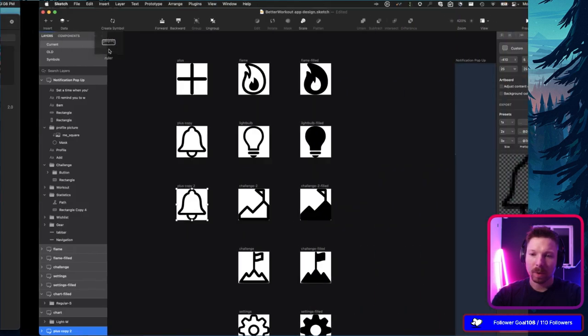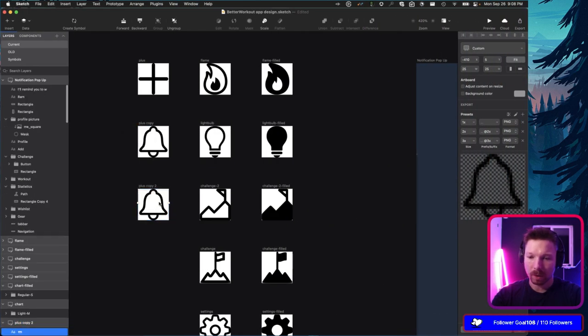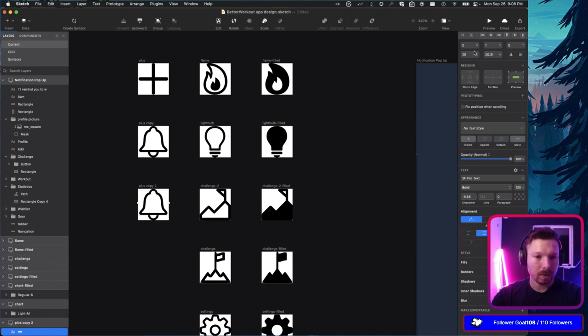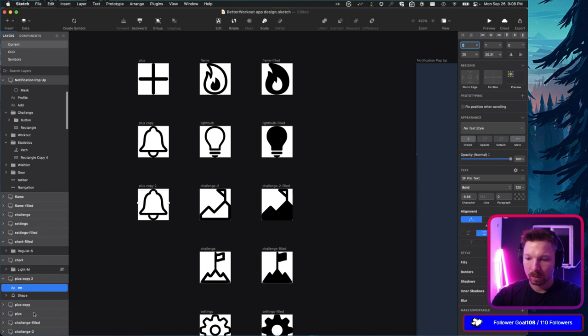So we can just grab it, drag and drop it in here, and have it here and black. Why is the transparency all low? Oh yeah, this one is gonna be 0, 0, 25, 25.